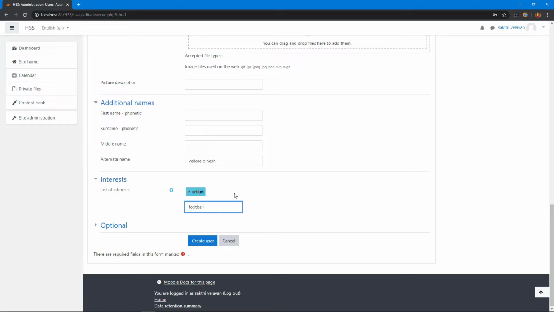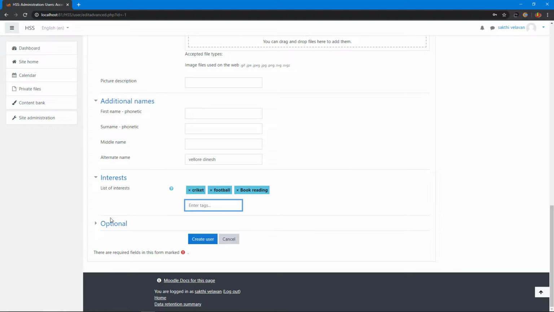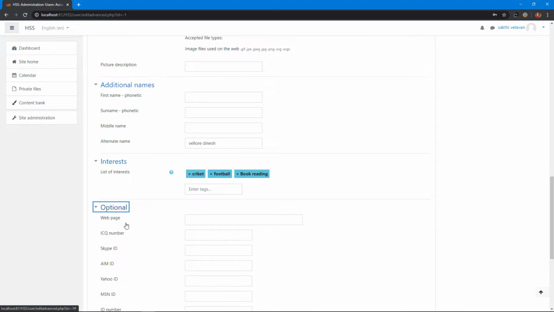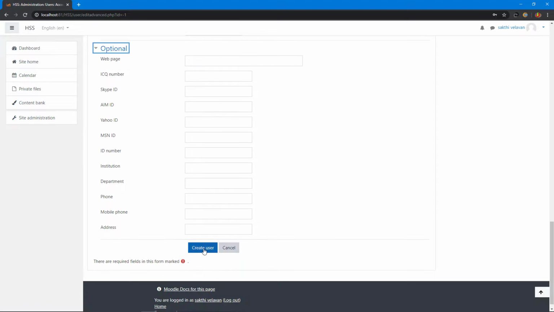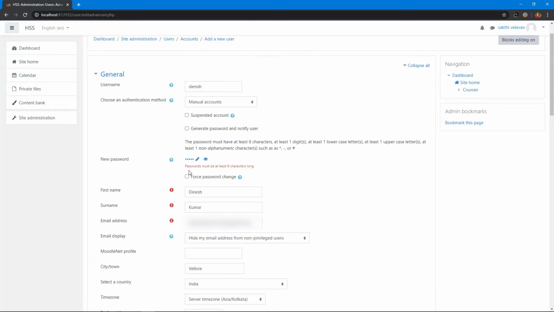User can select one of this. Book reading. Now I go to optional. I leave all those fields and I click create user. Now I get an error: password must be at least 8 characters.